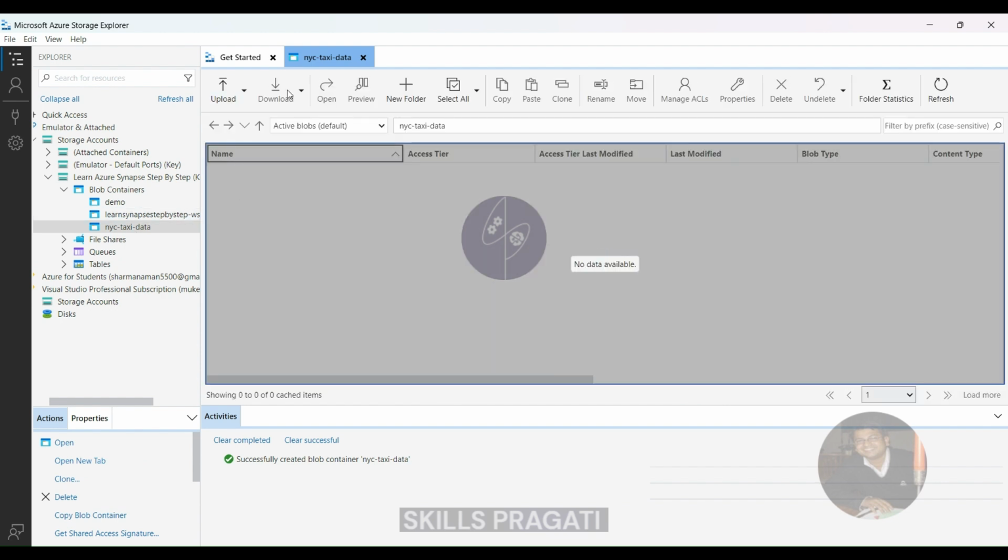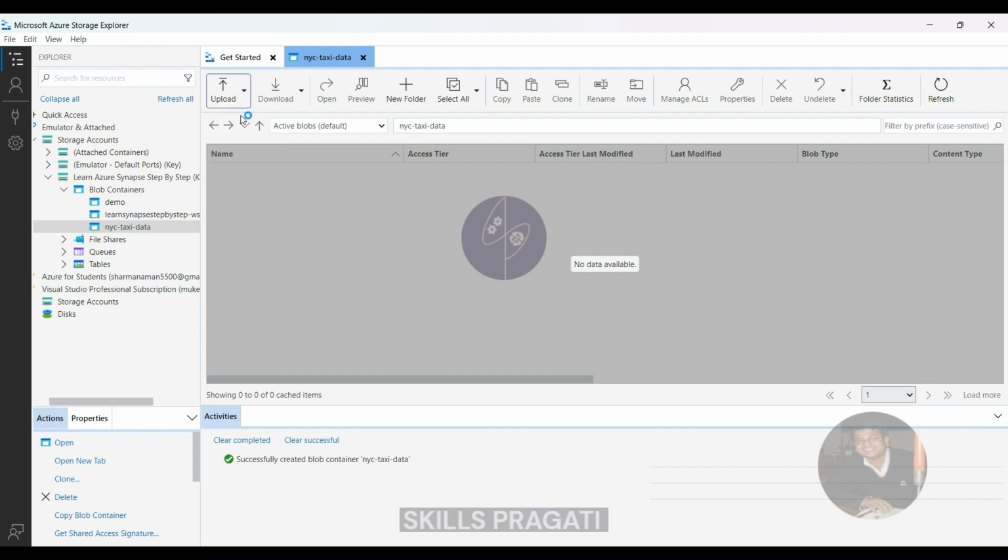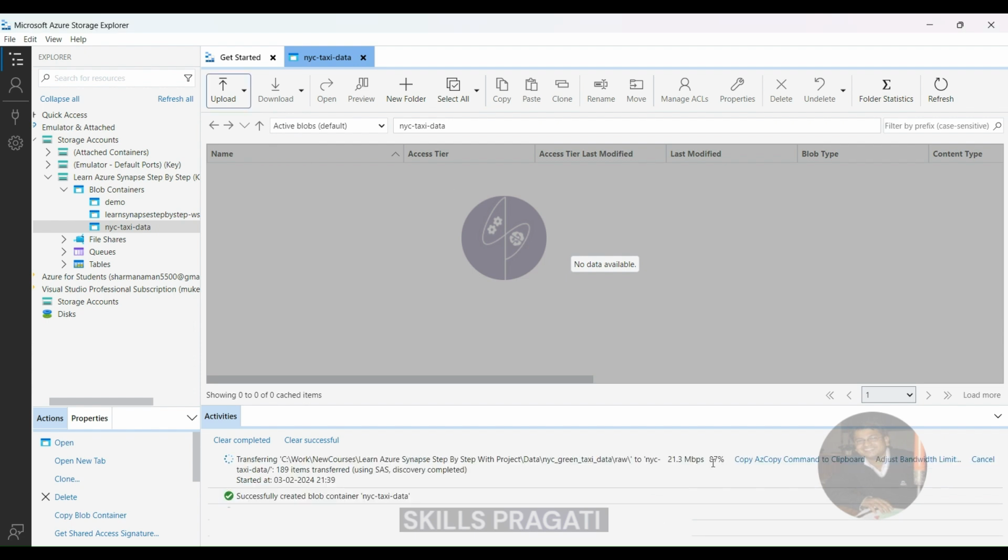In order to do that, you come here and you've got two choices. You can now upload files as well as folders. In our case, we want to upload the folder. Let's click on Upload Folder and then click on the folder from here. Upload the entire raw folder with all the files underneath it. So the upload is now complete.